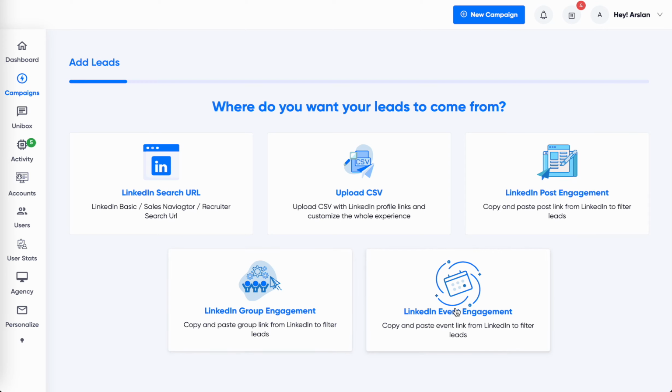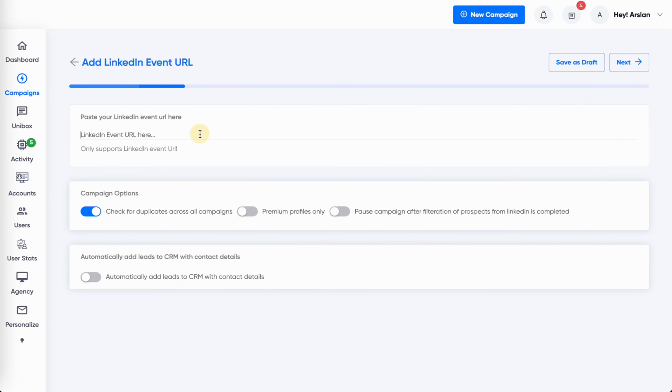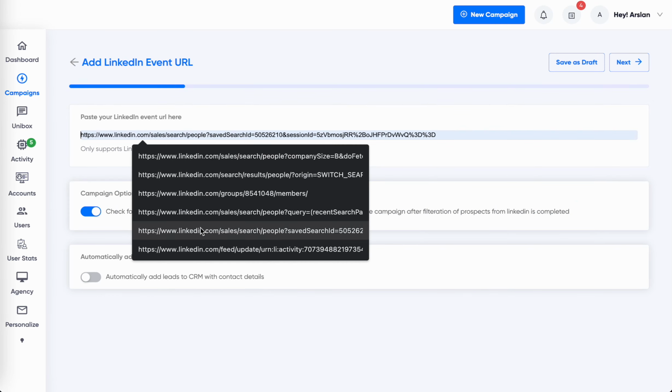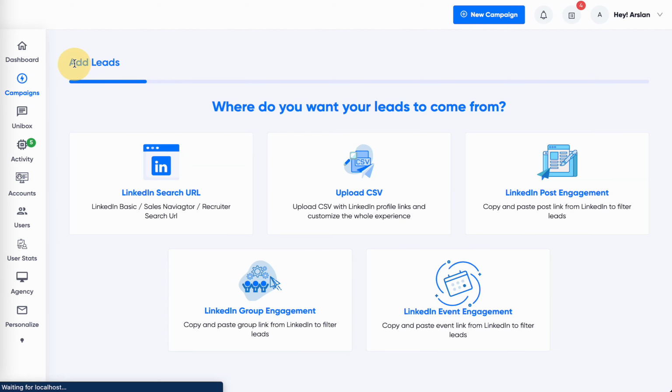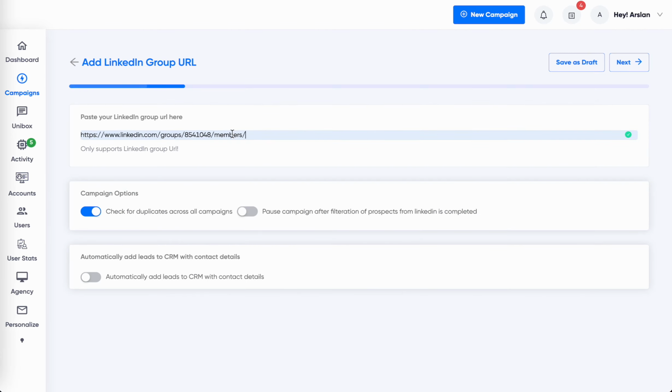The benefit of the group and the event campaign is that you can send messages to people on LinkedIn without even connecting with them. So let's get into the event campaign, and let me quickly look for a search URL for the event. Or let's go to the group campaign here. You can paste the URL over here. So I have the group URL here.